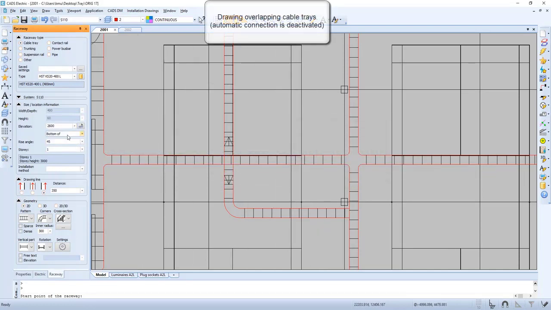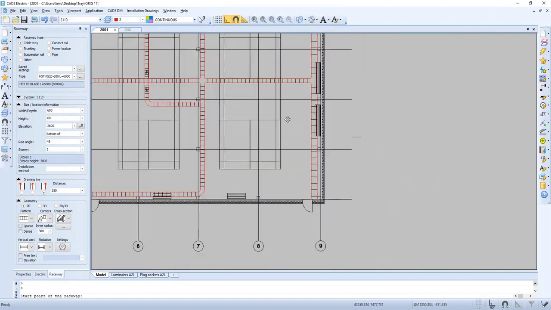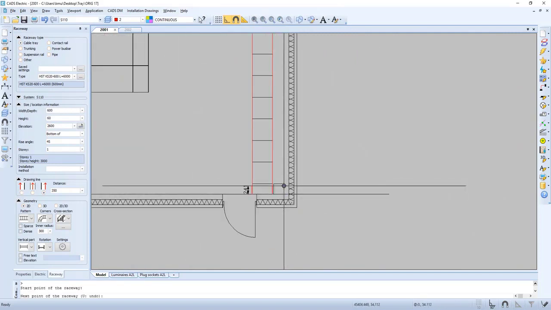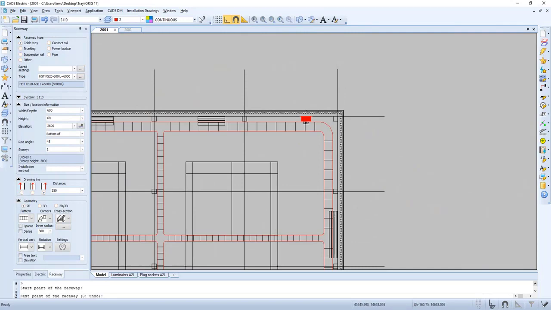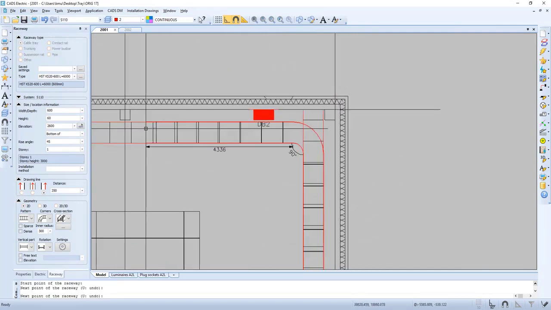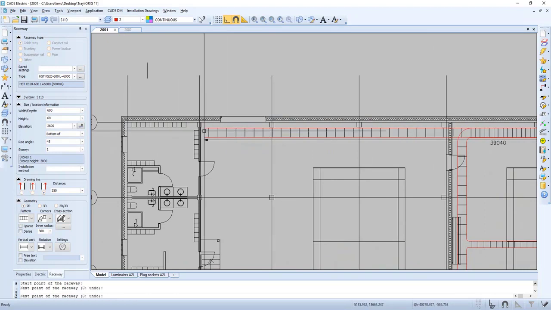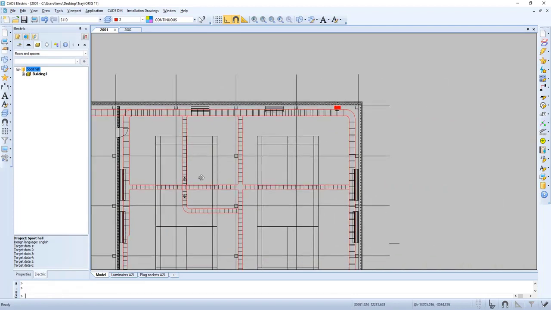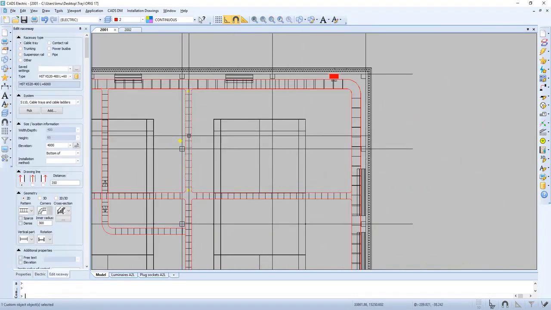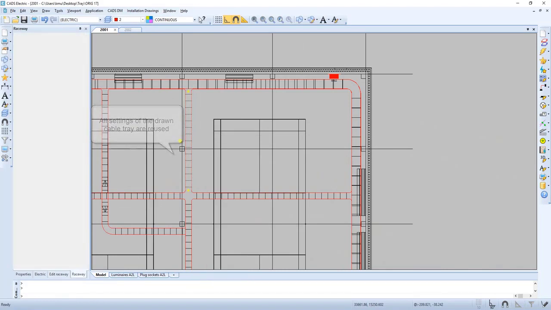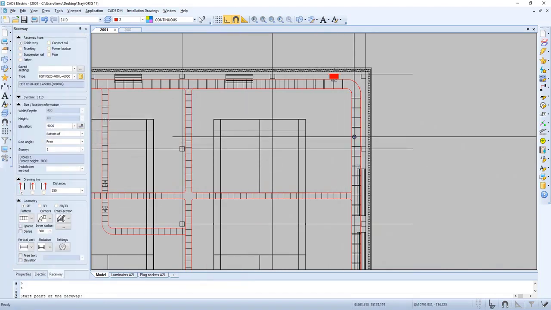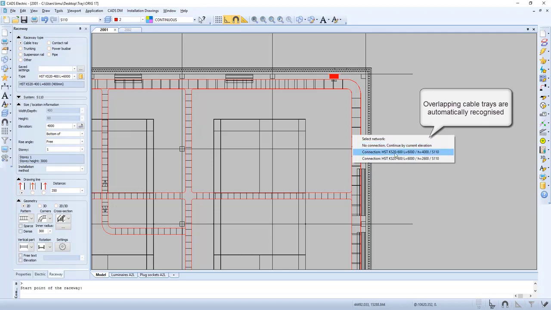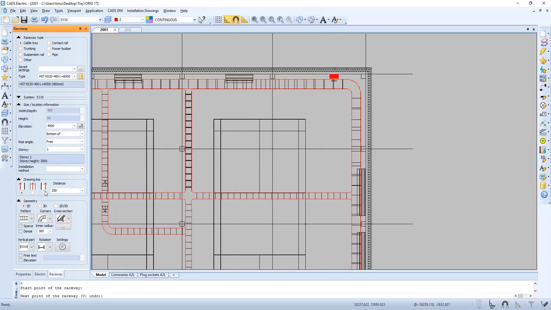Let's check out how to draw overlapping cable trays. By right-clicking on the cable tray, we can use the same cable tray type and draw it. Now let's mark this network of cable trays. We can select the one we are interested in.